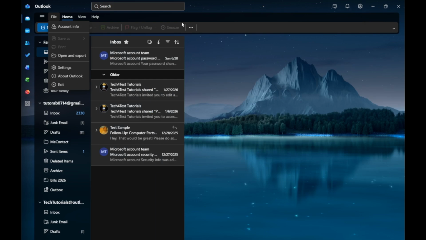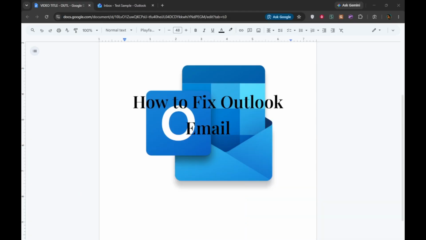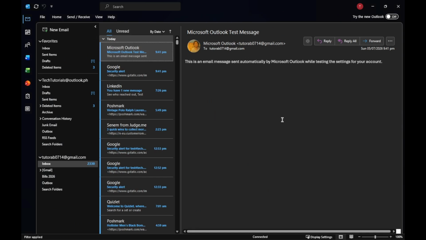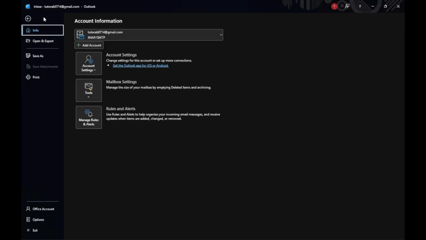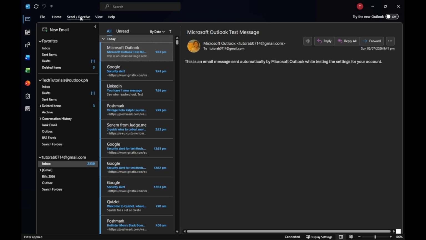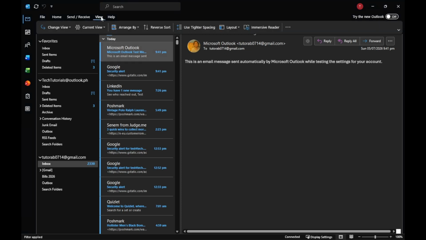Next, open Outlook and verify that it isn't in work offline mode. You can check this by looking at the status bar at the bottom of the Outlook window. If it shows working offline, click on the Send/Receive tab at the top, then click on Work Offline to toggle it back online. This step is essential because if Outlook is offline, it won't send or receive any emails. You want to make sure that your application is actively connected to your email servers.